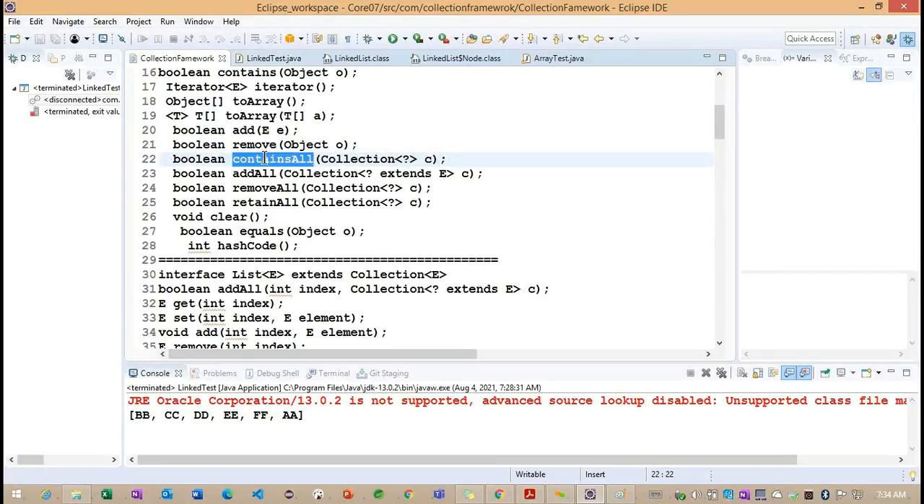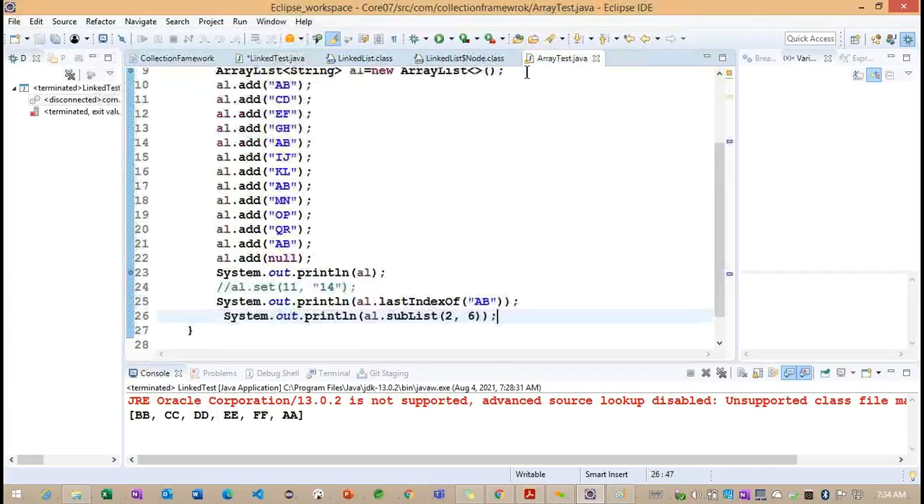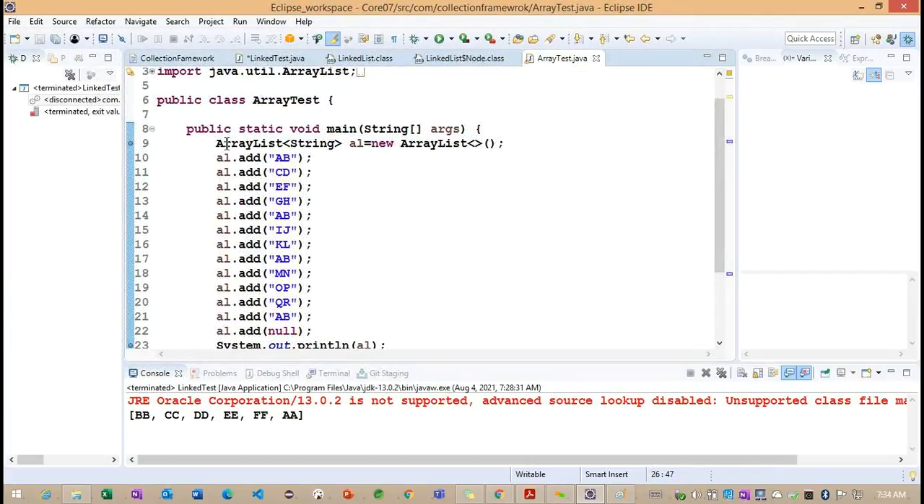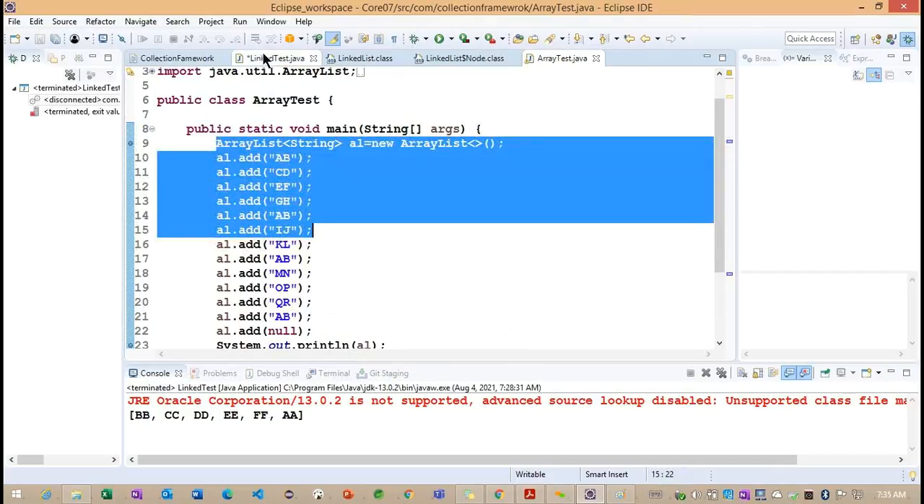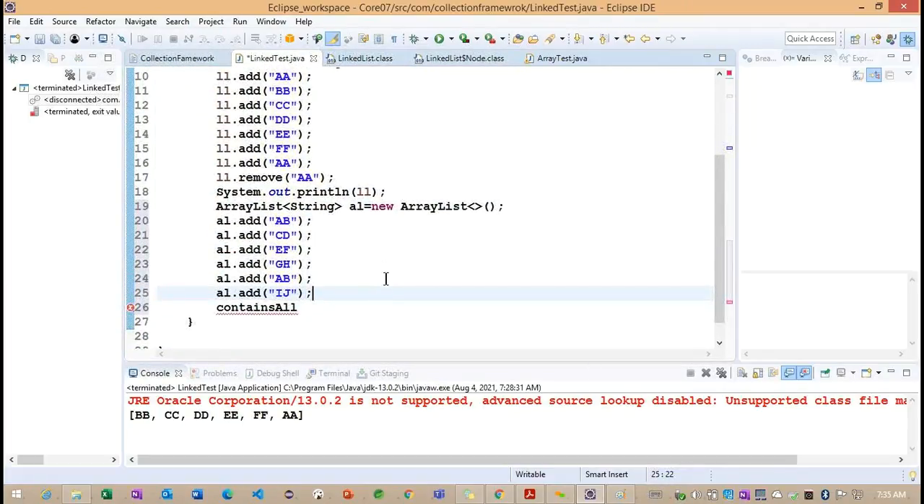Okay, so we'll go for the remaining method, containsAll. To understand this particular containsAll, first I want to go for the ArrayList object creation. Here I created an ArrayList object, and ll dot containsAll. So see, I want to pass AL here.